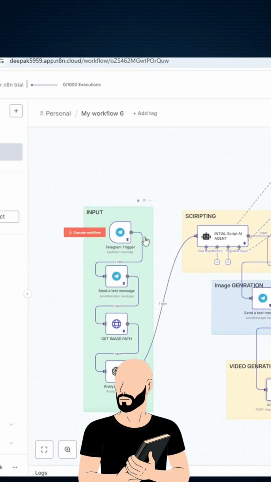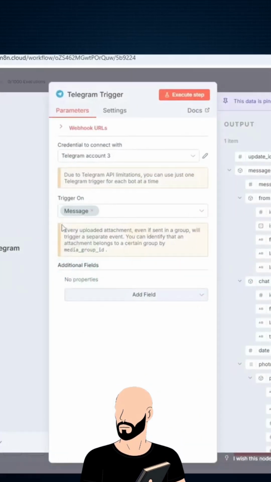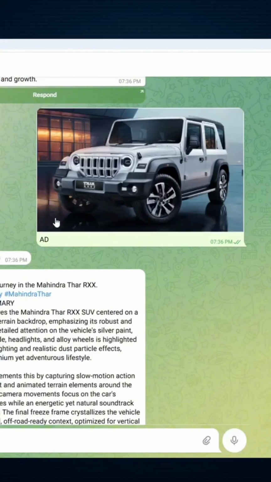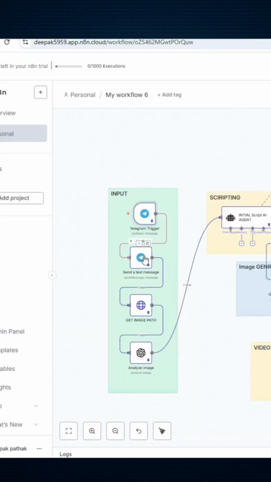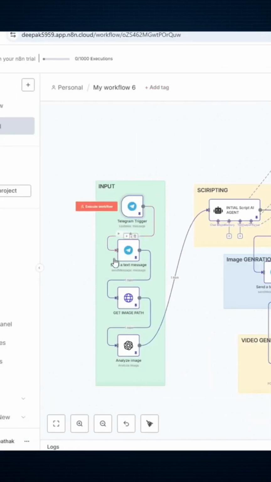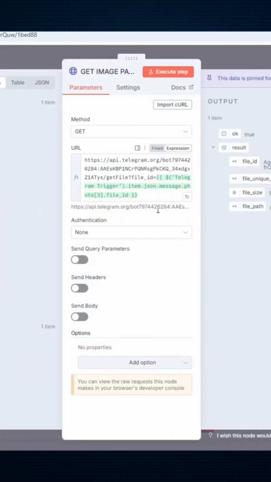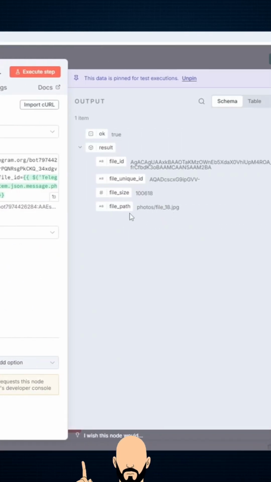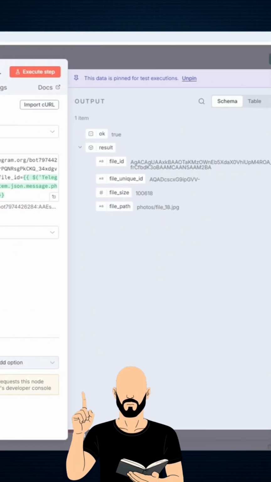Here, I've used Telegram as a trigger. For example, I send a photo on Telegram. In this case, a picture of the newly launched Thar. As soon as I send the photo, the automation gets triggered and immediately responds with a message like, "Okay, your process has started." Since we're working with images, we need their path because we'll use it later. For that, I've used the HTTP module, which gives us the defined image path.